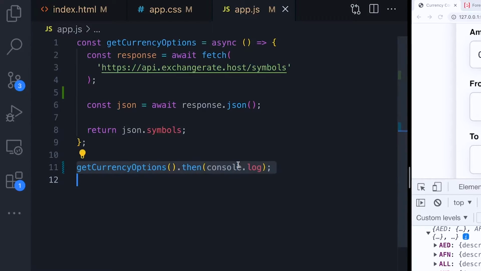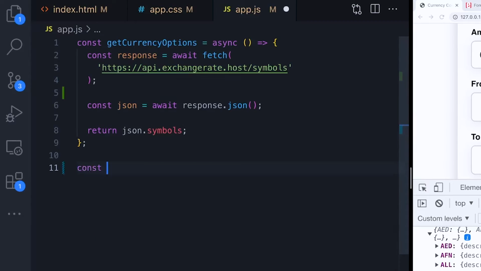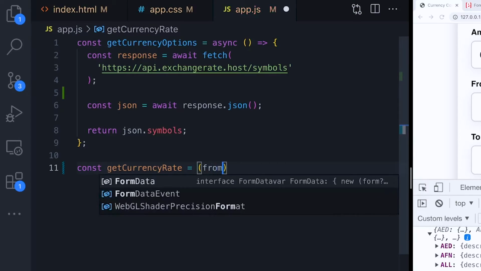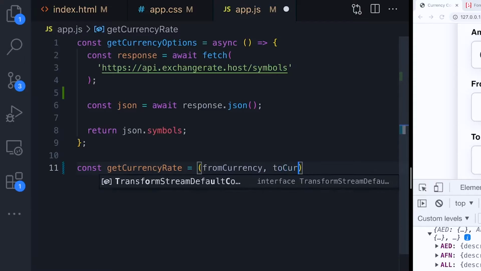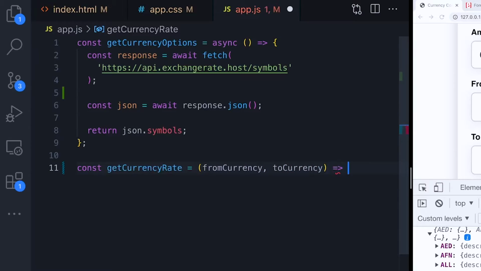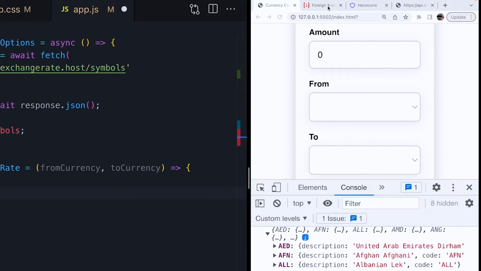So we're going to create another function called getCurrencyRate. So in order to convert an amount from one currency to another, we actually need to have a function that will take the from currency and the to currency and actually make a conversion request. So let's say we're going to have an arrow function here with a from currency and a to currency. So with those two bits of information that have been passed to the function, we can actually make another call to the exchange rate host API.